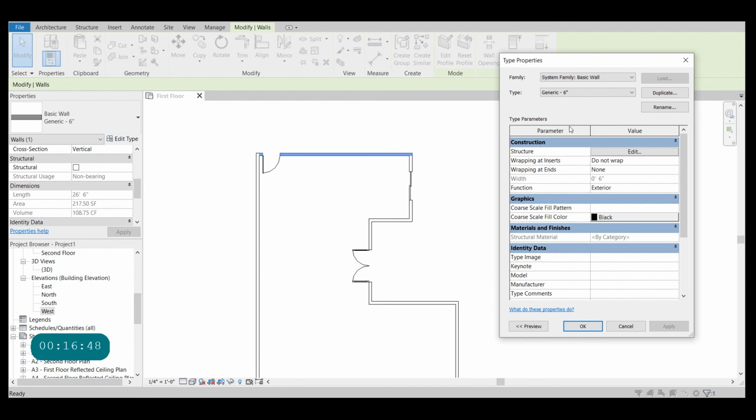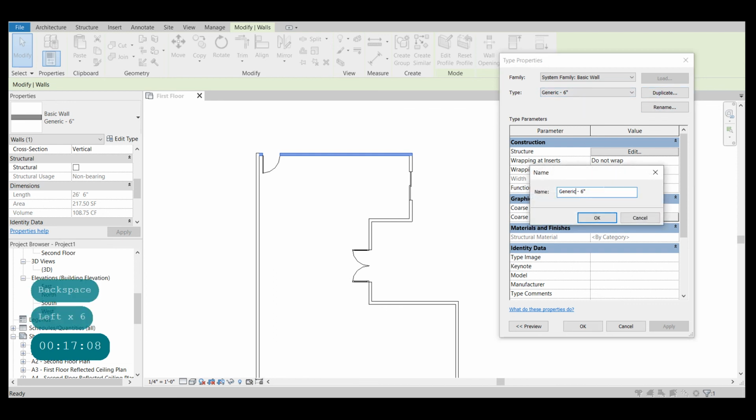All right, so for example, this is a generic 6-inch wall, right? And I can duplicate this wall, or I can rename it. If I just want to rename this to something more specific that helps me, I can do that. Or I can duplicate, and I can create, let's say, a double layer, I don't know, 8-inch wall.